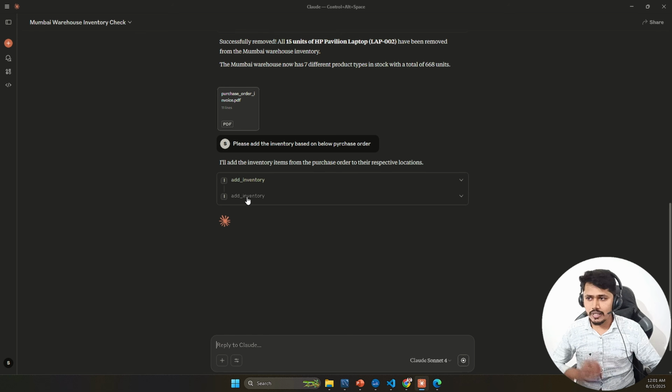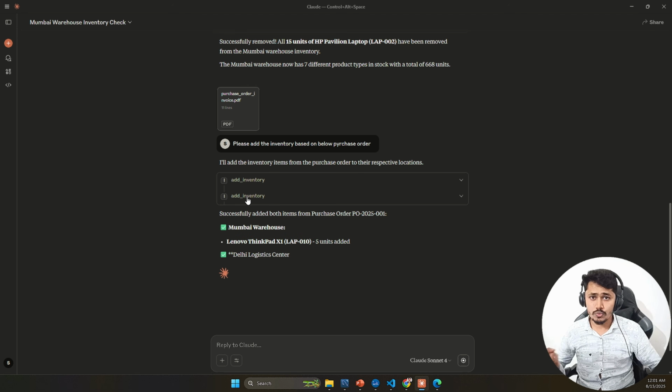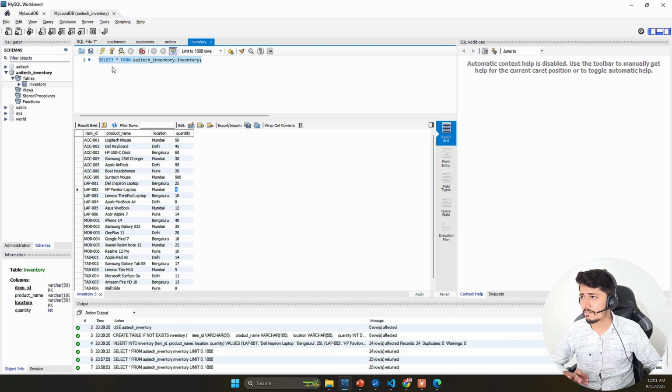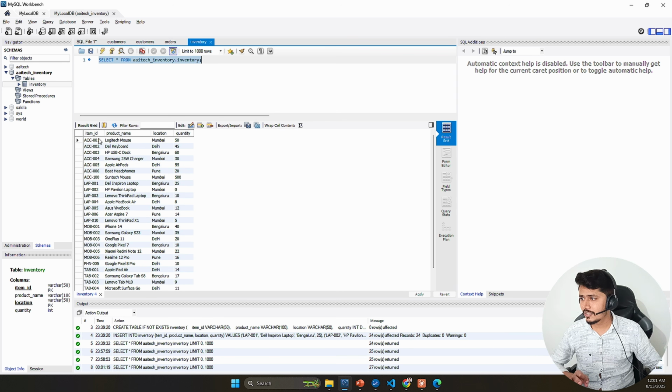You can see it is calling that add inventory 2 times, because we have 2 items to add. First it has added Mumbai warehouse Lenovo ThinkPad, 5 units, and then for Google Pixel it has added 10 units. Let's go ahead and check that out. So Google Pixel, let's see.